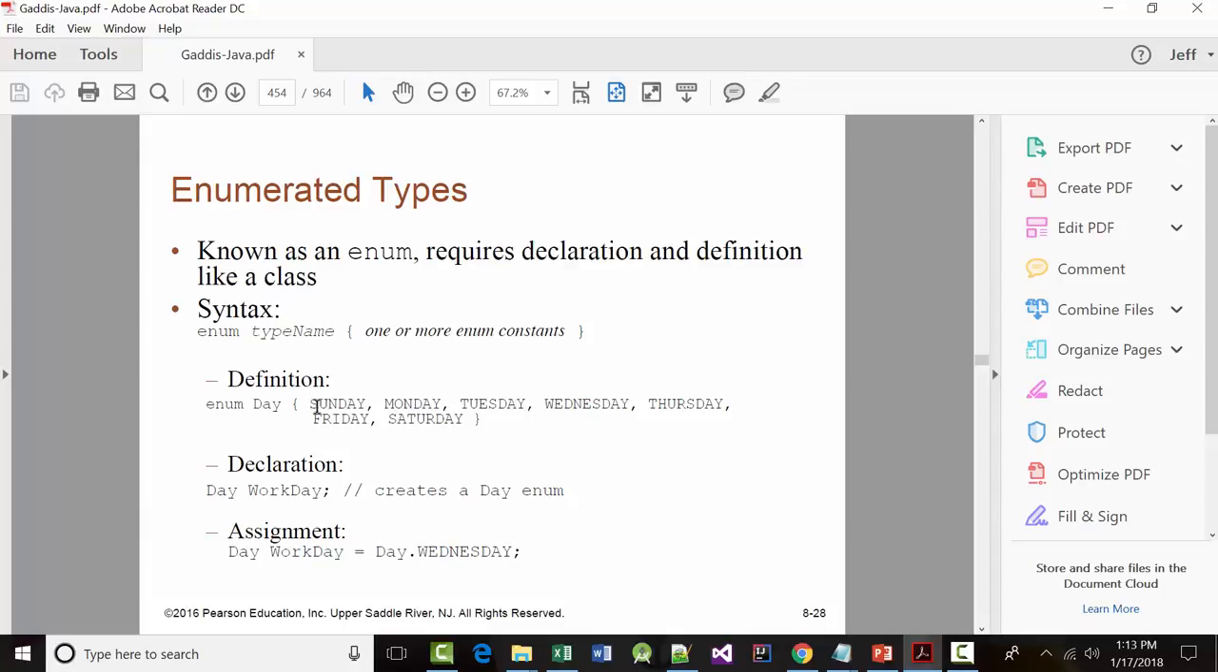What most people do, it's not mandatory, but most people, when they create an enumeration, as you see in blue up there, take all the possible values for the enumeration and make them all uppercase. They are constants. You can't change them. Now, by default, meaning unless told otherwise, Sunday equals 0. Monday equals 1, Tuesday equals 2, Wednesday is 3, Thursday is 4, Friday is 5, and Saturday is 6.